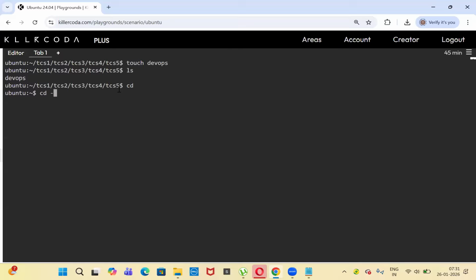So cd hyphen, hit enter. I was at TCS5 previously. I gave the cd, now I was at the root directory. Now again I want to go to TCS5. cd space hyphen. Okay.